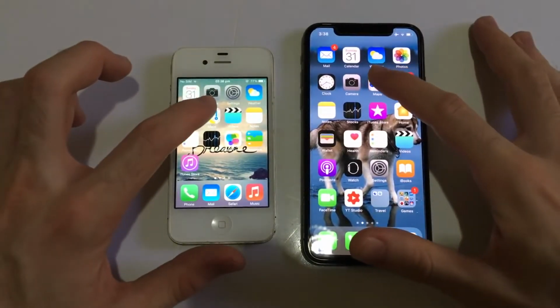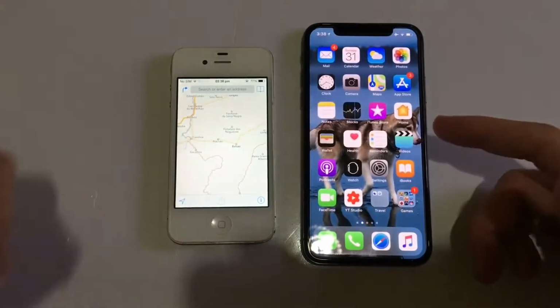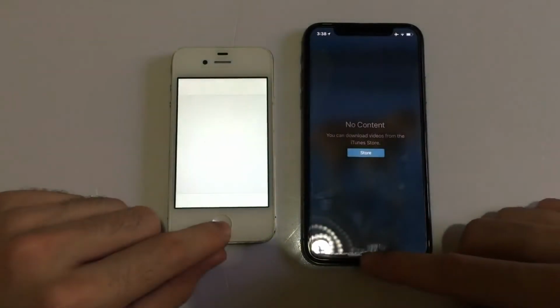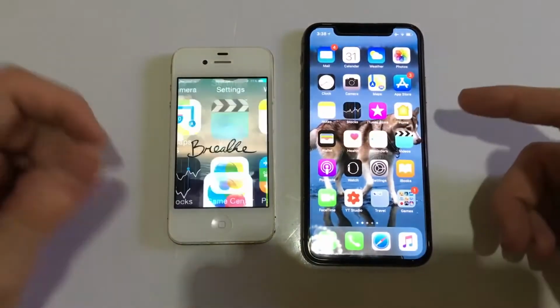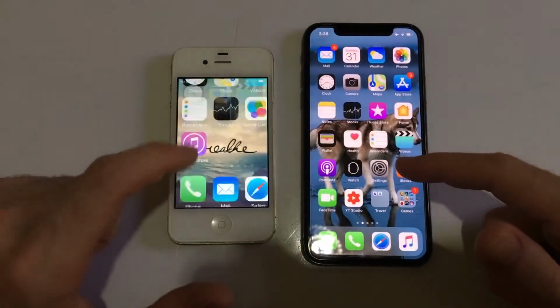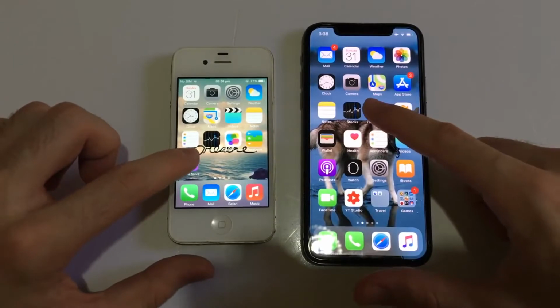All right guys, so next up, maps. Okay, faster on the 10, as expected. Okay, faster, it's a good phone. I think it was faster on the iPhone 4, but leaving was definitely faster on the 10. Going to iTunes Store.